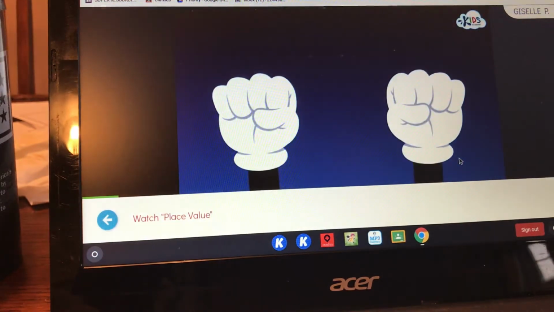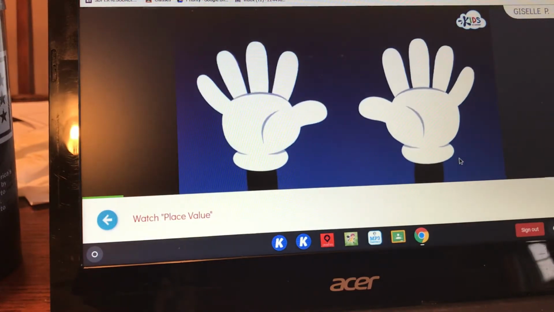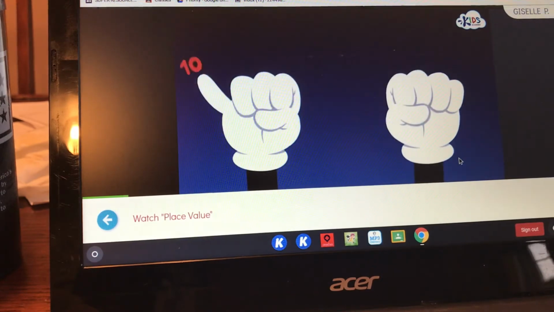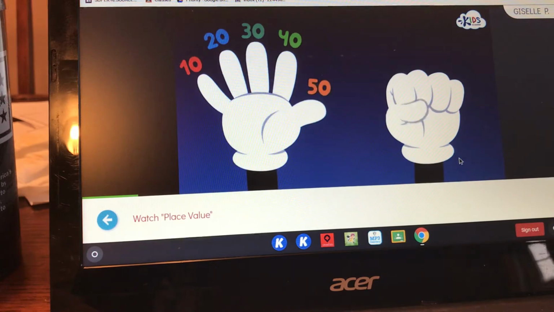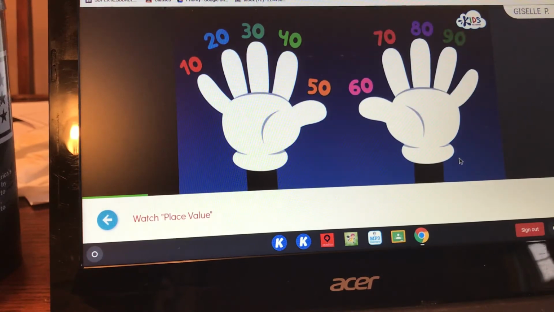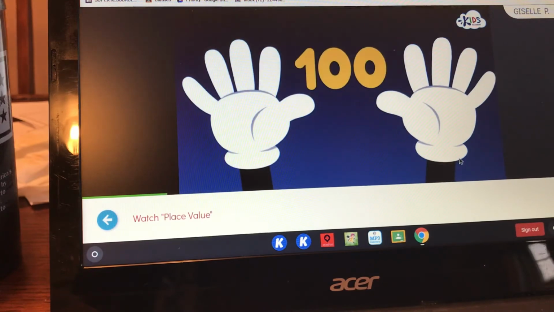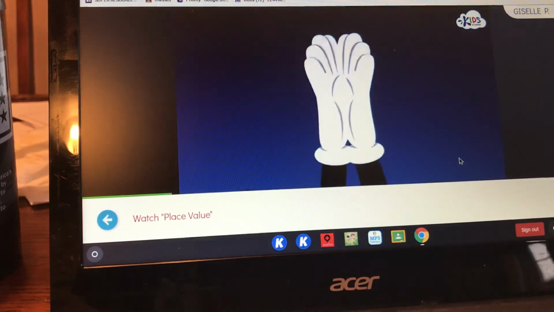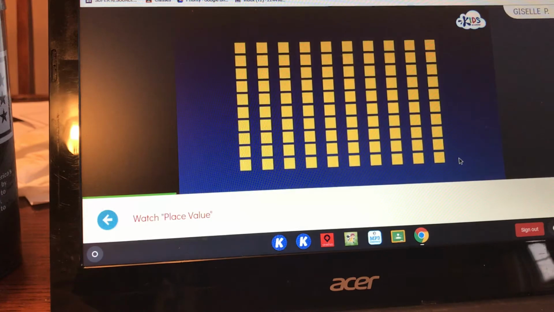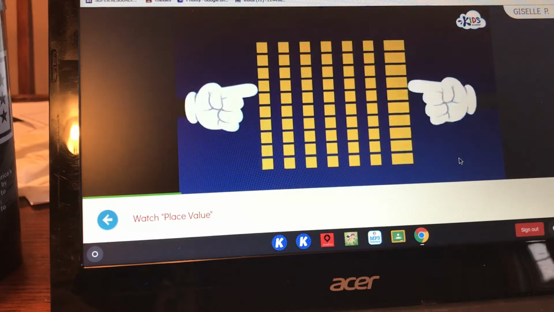You can count by tens up to 100 using your fingers. 10, 20, 30, 40, 50, 60, 70, 80, 90, 100. You'll see we used all our fingers. It took 10 times. There are 10 tens inside 100. Let's check out the base 10 blocks to make sure it's true.